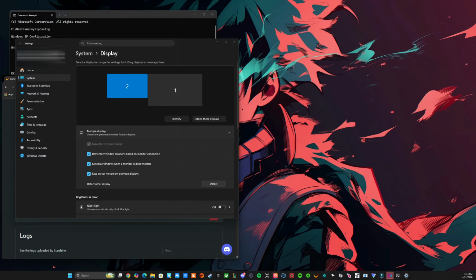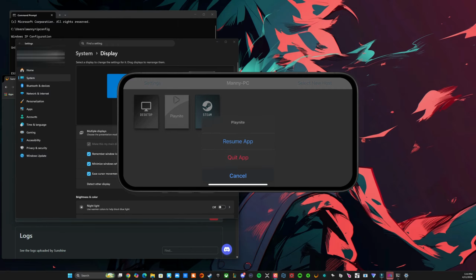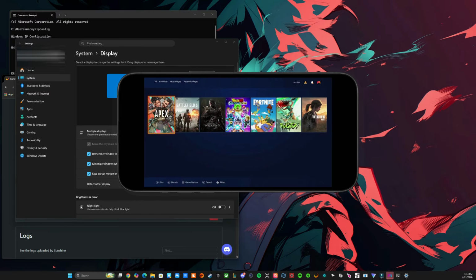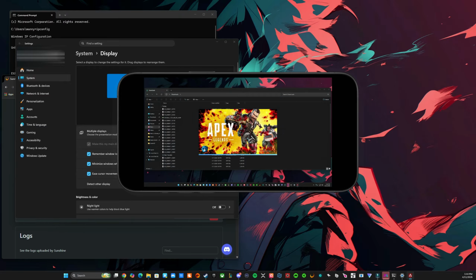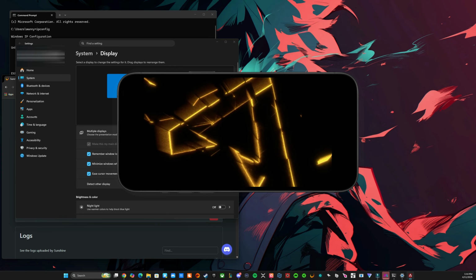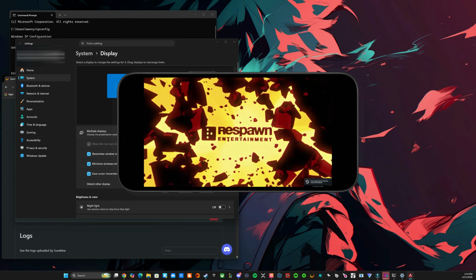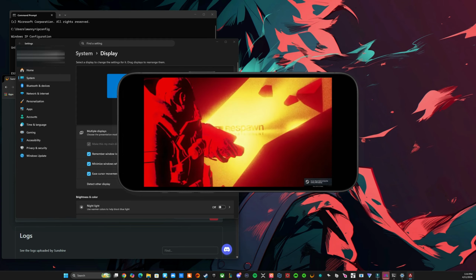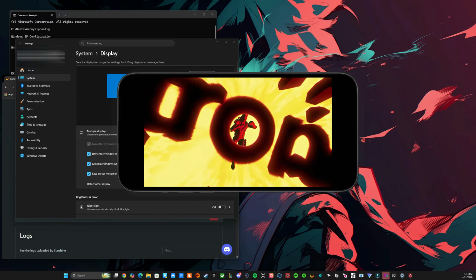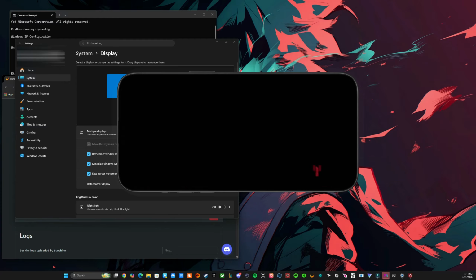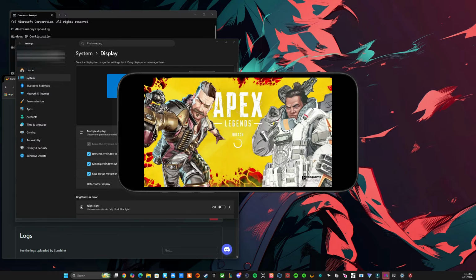Alright, from here I'm just going to go back to Moonlight and resume the app. Then I'm going to click X to play Apex. As you can see, everything remained, and this is my second monitor, that's why you see the folder open. But the screen resolution will essentially adapt to your screen on your client device. Once the game loads, you'll be able to play.